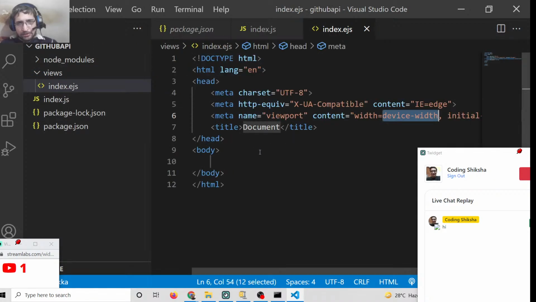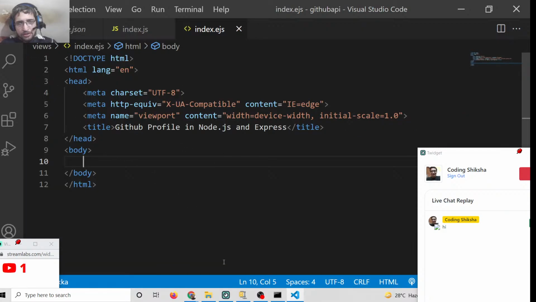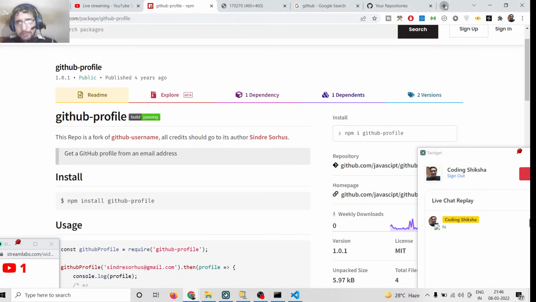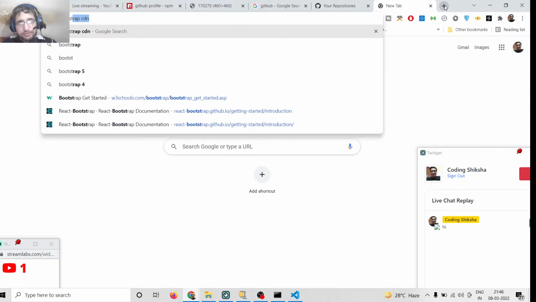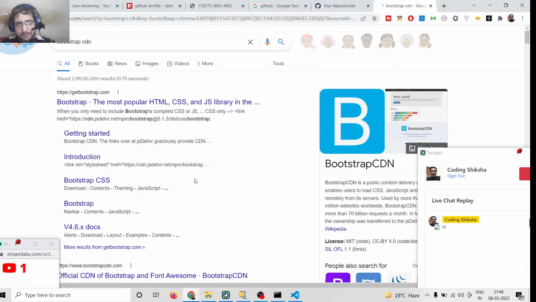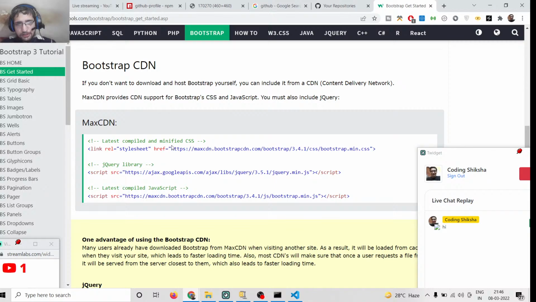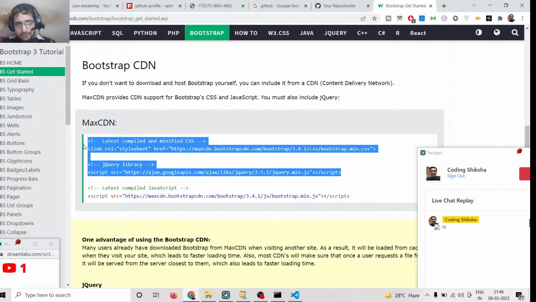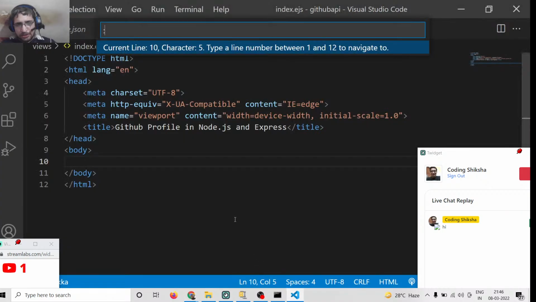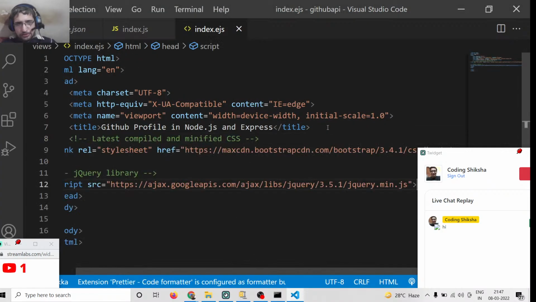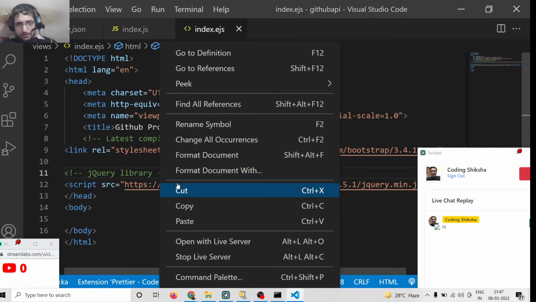So here we will have a simple template. So we will say GitHub profile in Node.js and Express. So right here we will make use of Bootstrap. So just write here Bootstrap CDN, and here you need to just include the Bootstrap and jQuery CDN right here after the title. So now we have successfully included this.